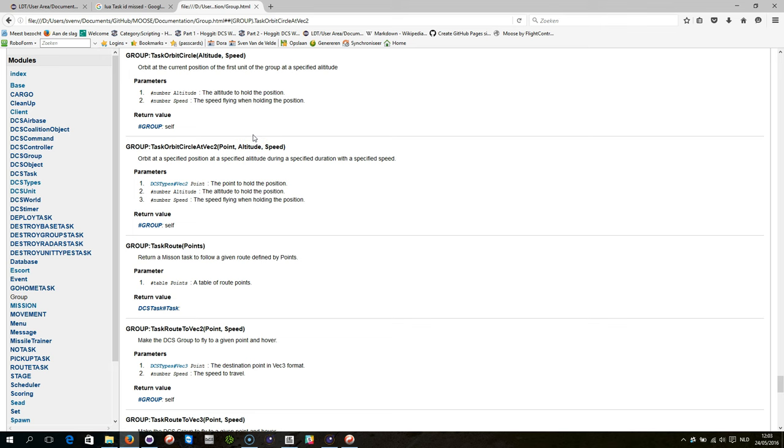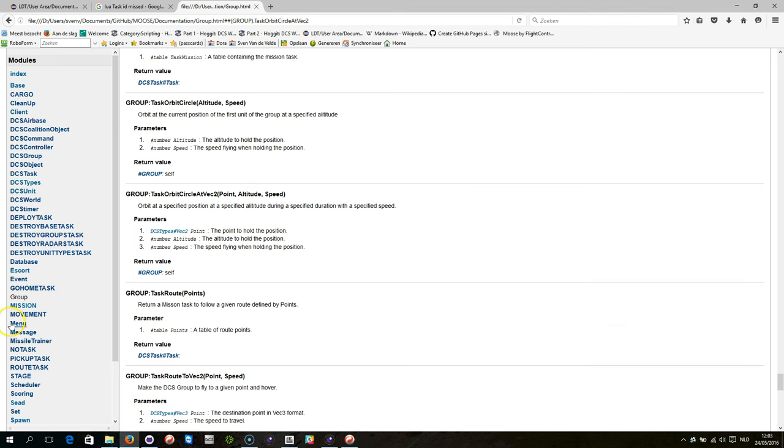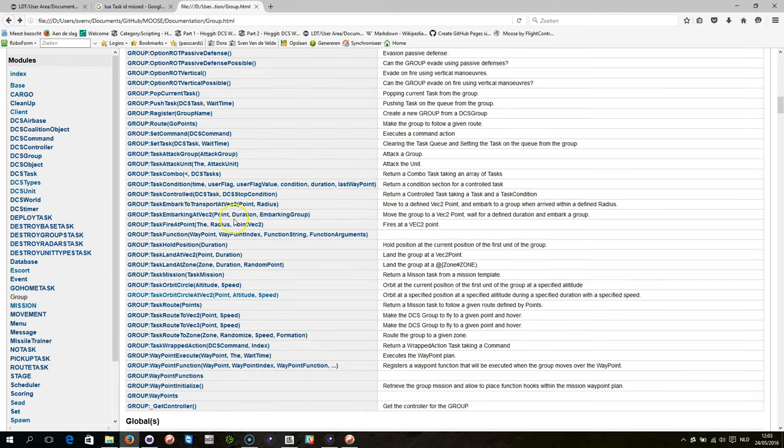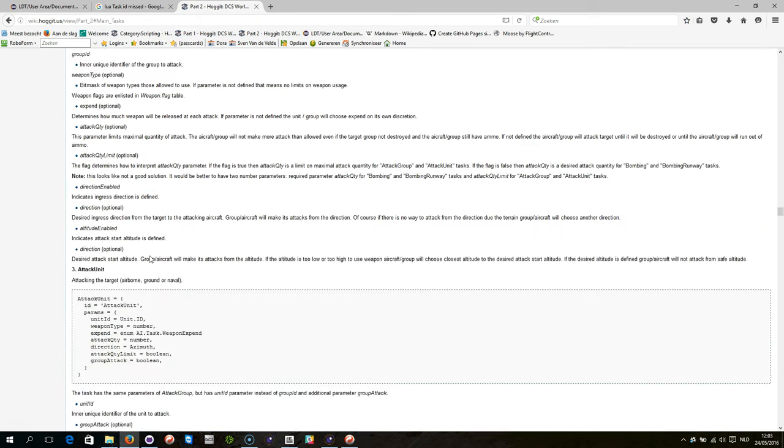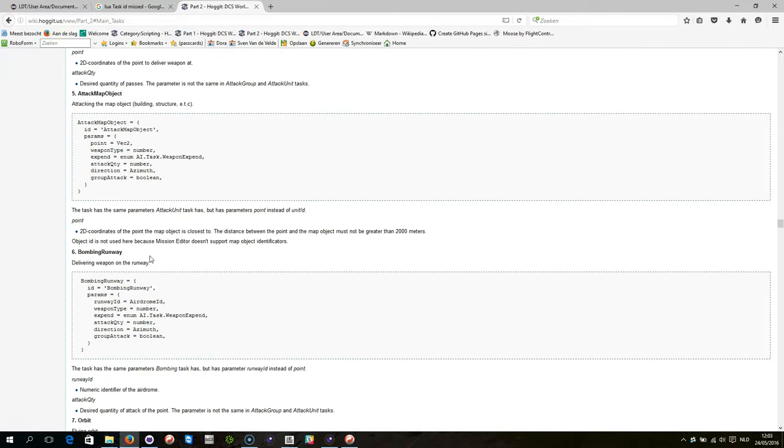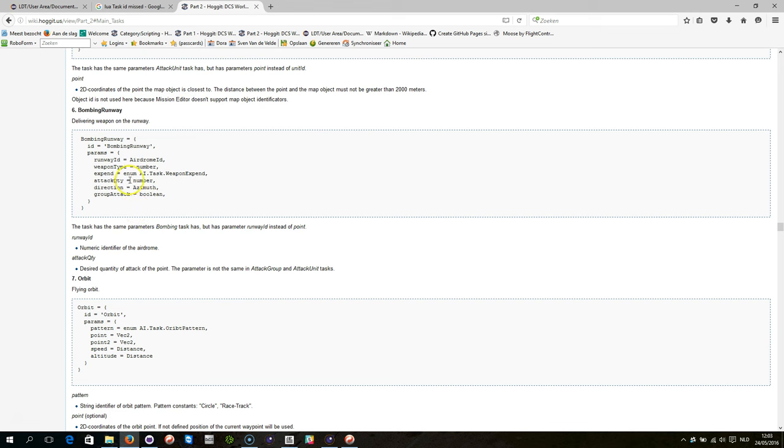Now, as you can imagine, it will be a lot of work to make an API for each function and each task that's available. And gradually this will be completed. But for the moment, these are the tasks that I've already made. And the reason why these are there is because I've been creating those during my mission design. But I guess bombing would be a very nice task to be added. Yeah, as you can see here, there are many more task types that are available. Attack group, attack unit, attack map object, bombing the runway.